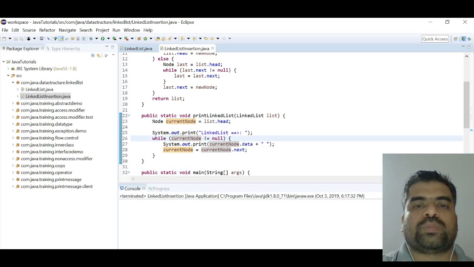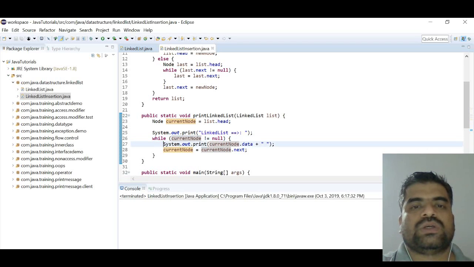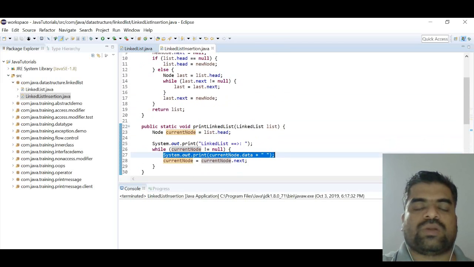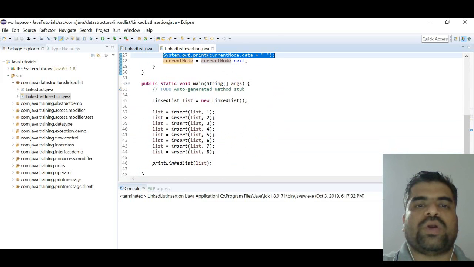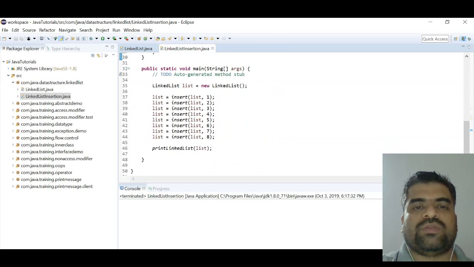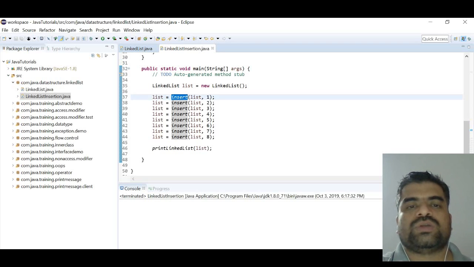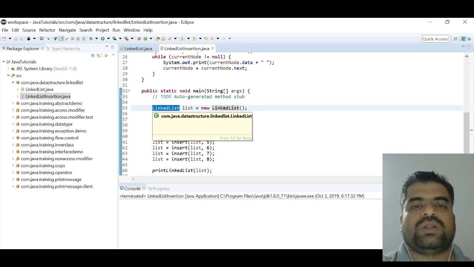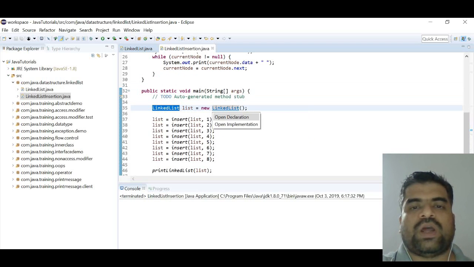In order to print, I need to iterate the linked list. I have the head reference, so I point to that as the current node. Then I iterate through each node. Here we can see, till the node is not equal to null, I will iterate, and along with that I print the data.